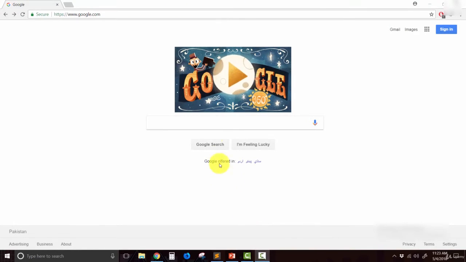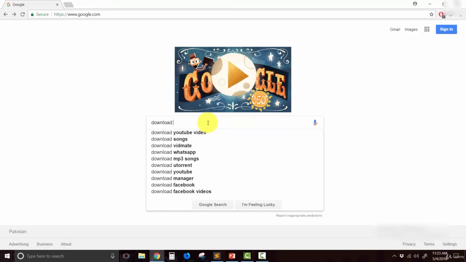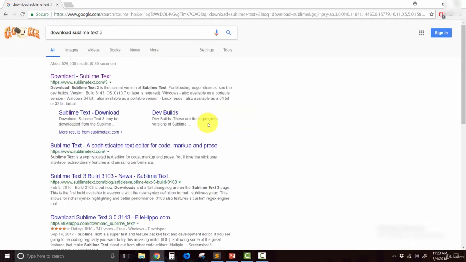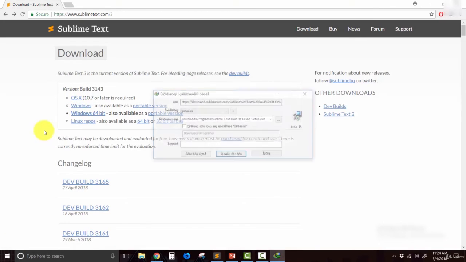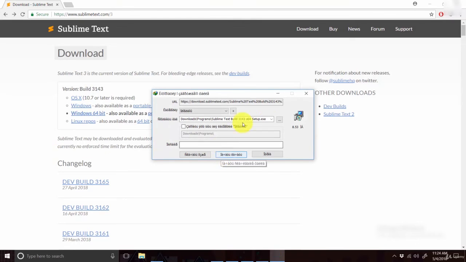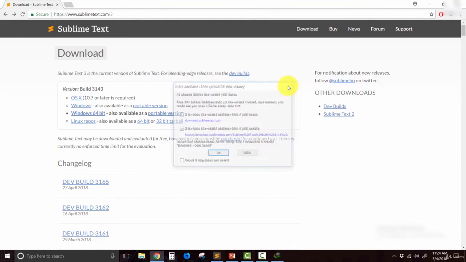Okay, I have just come to Google and typed download Sublime Text 3. Open the first link. Download your relevant version. I am downloading Windows 64-bit here. Start the download, and after downloading it will look like this. We are ready to start our work on it.